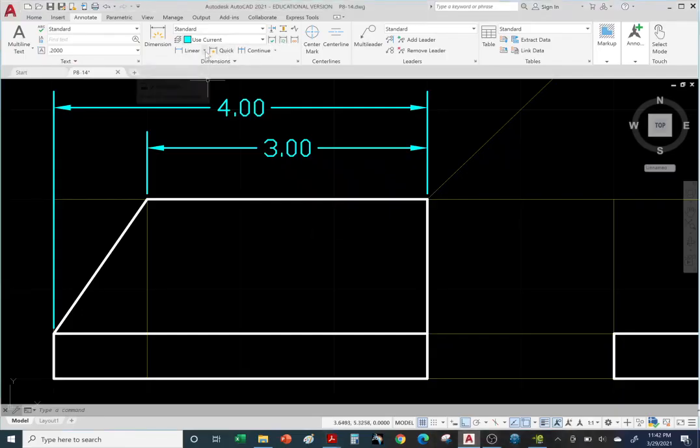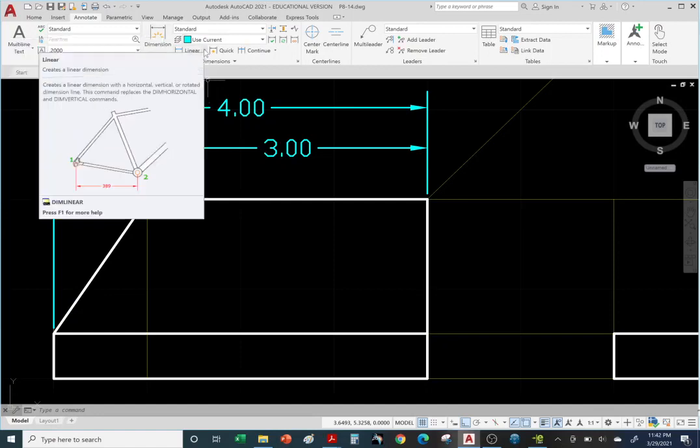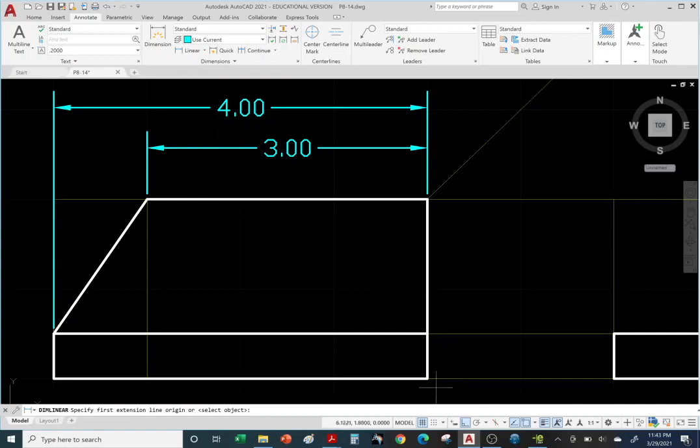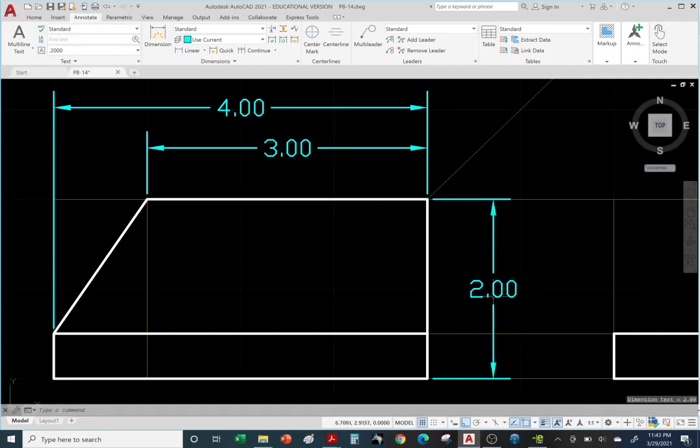Okay, and we're going to use linear once again. Again, you can use the quick dimension option, but sometimes it may give you the wrong dimension. So I'm going to do it the long way. I'll go with linear. Pick the bottom right corner, top upper corner, and space it out, right? About 2 text heights away from the object line, and just eyeball it.